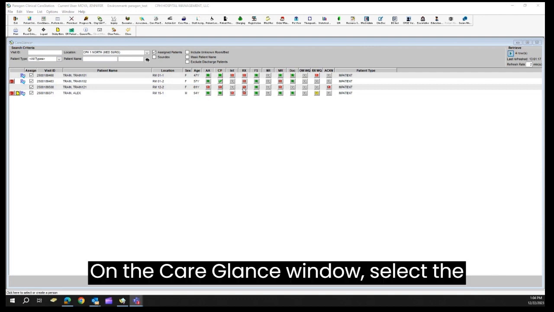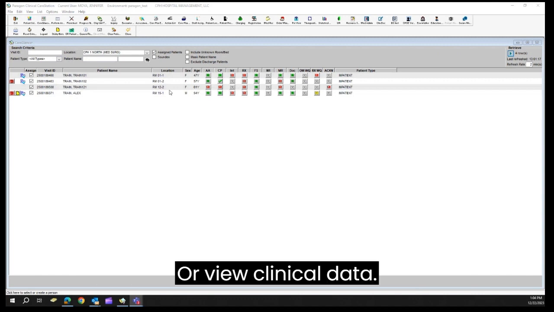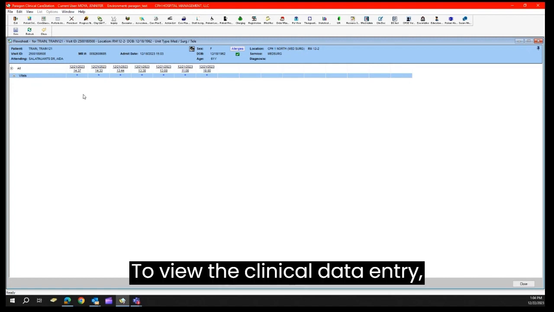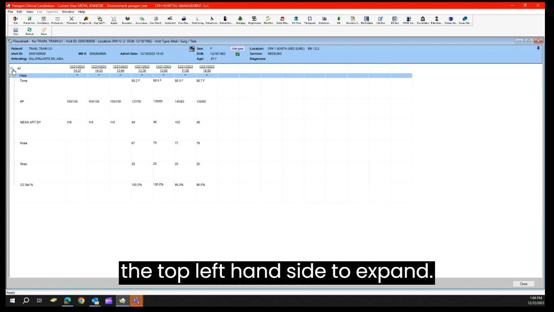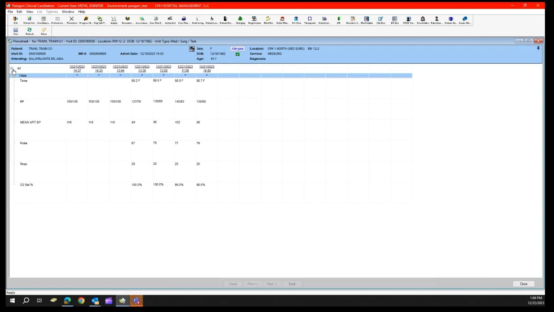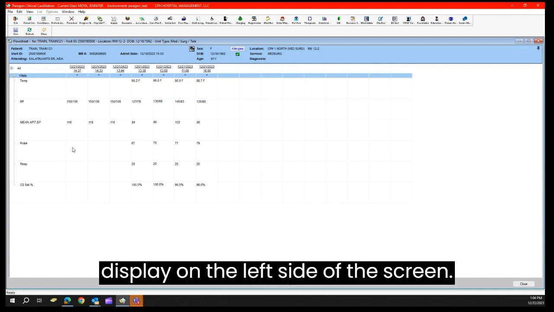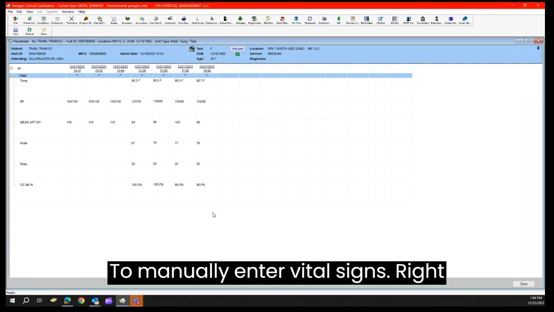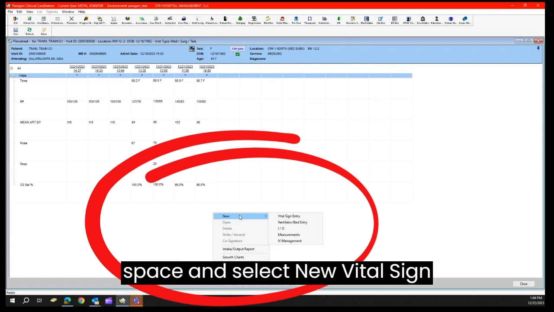On the Care Glance window, select the encounter for which you want to enter or view clinical data. To view the clinical data entry, you may click on the plus sign located on the top left-hand side to expand. The latest vital sign entry will always display on the left side of the screen. To manually enter vital signs, right-click on a free blank space and select New Vital Sign Entry.